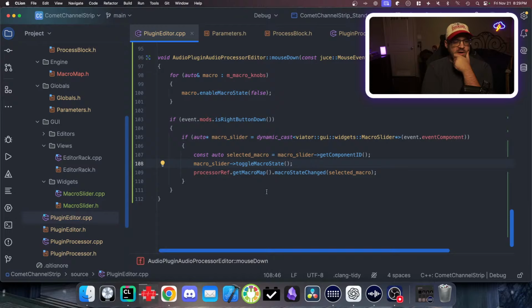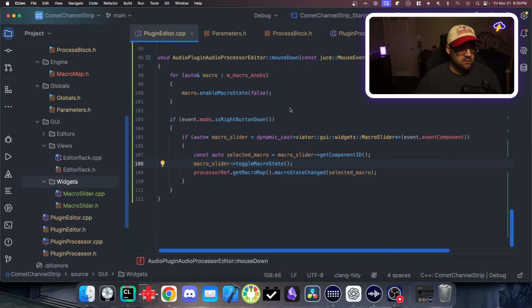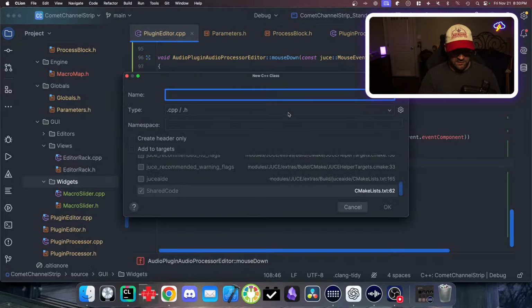So we've told the macro map which macro is open for mapping. We also need to tell it that it's in macro learn mode, probably. Let's do the other slider because we need to do that anyway. We'll do a base slider for this.